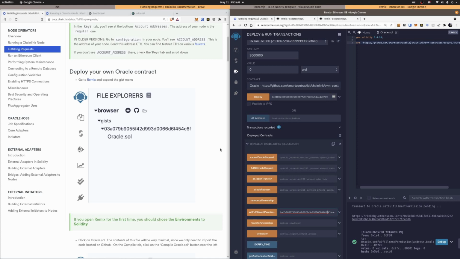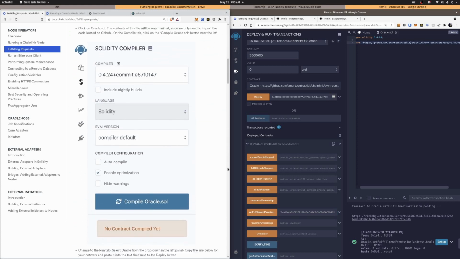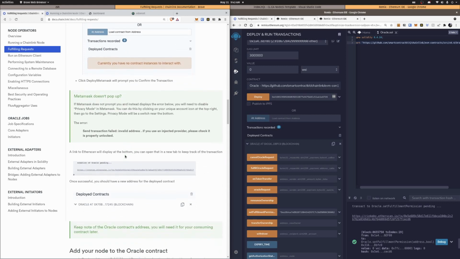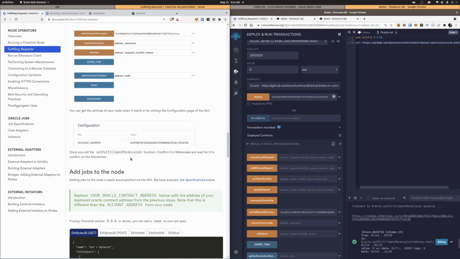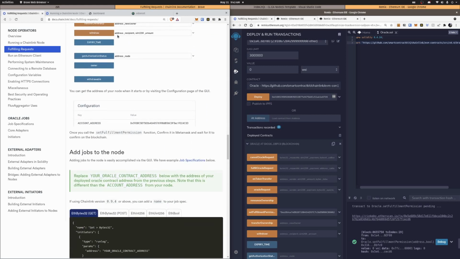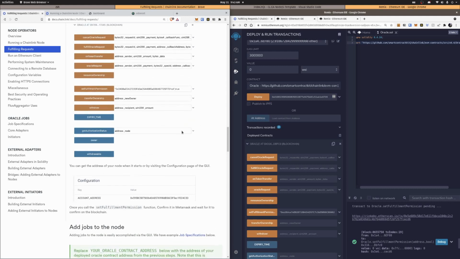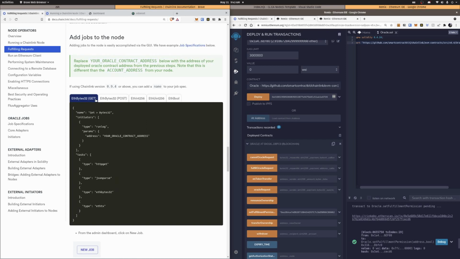So you do that, and those instructions are all in here, and it's going to walk you through all the steps, right? And you deploy it to the Rinkeby network, which is what I did here. Deploy there, and just like I said, follow the instructions. And when you get down over here, after you've done the set fulfillment permissions, like it's saying right here, then you need to go ahead and add these various jobs to the node, right?